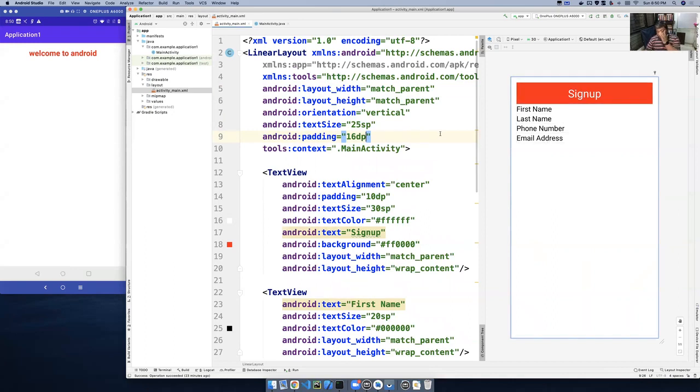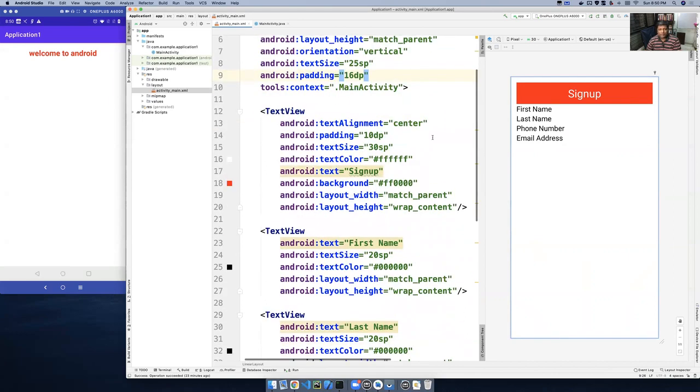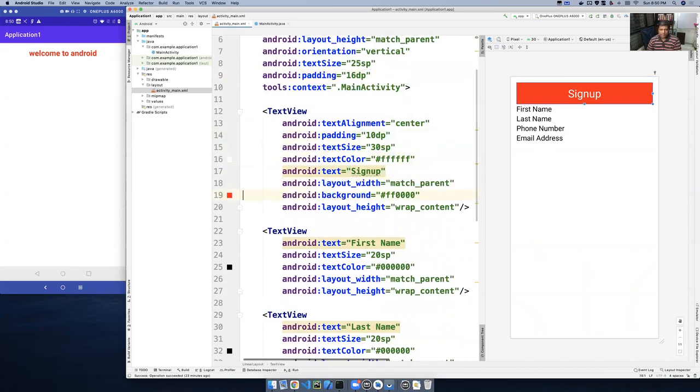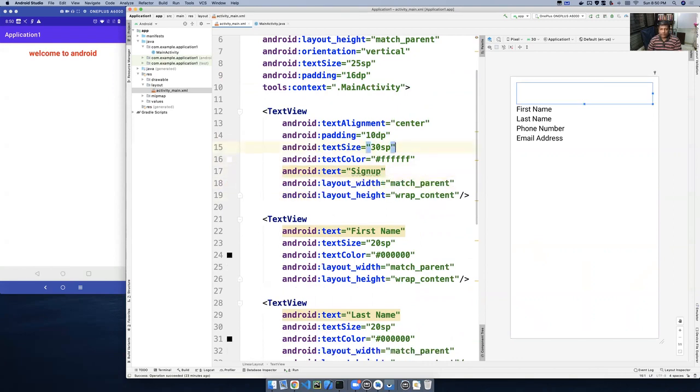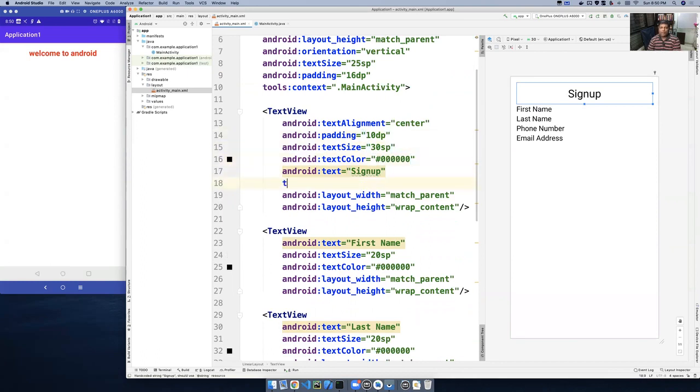Okay, so sign up, it doesn't make any sense to have a background color as red. I'm going to go back and delete this one here, and the text color will make it 000000. That's black color. And I'm going to go back and say text style to bold. You see, that's how we are going to do it. That's fine. So we are having a sign up screen.